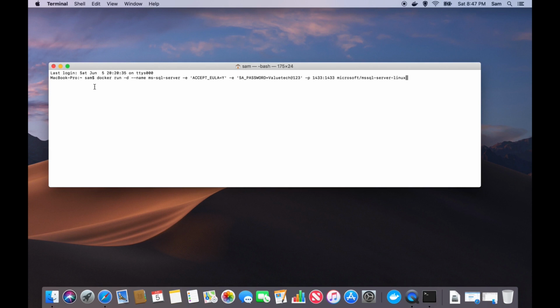So let's see the command once again. So it's docker run -d, and then you're going to give the name for the SQL server. It can be anything, but I'm giving ms-sql-server. Next is the environment variable, accepting the end user license, so you're giving Y. And the next environment variable is your password for the SQL server. I'm just giving the value tech at 123, and it can be any password.